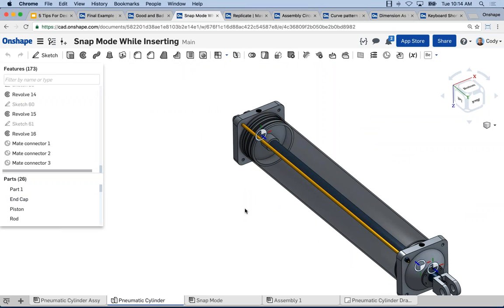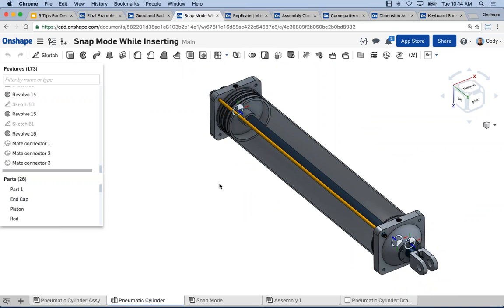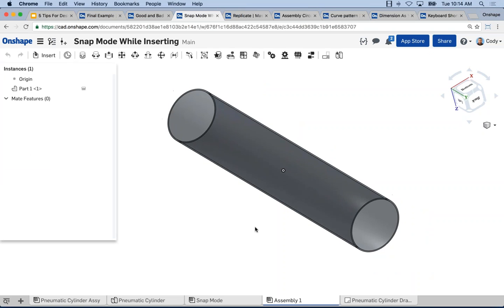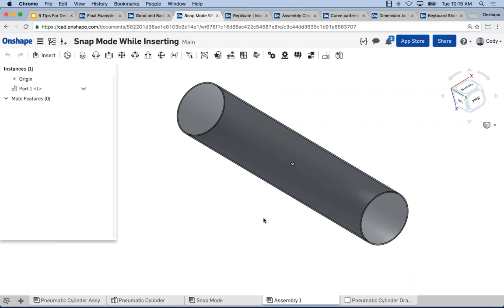Now you may ask, well, Onshape is automatically finding these mate connectors. Why do you need to do that? You don't have to, but there's one big benefit that I always like to stress with this, and this is especially big if you do a lot of placement of tedious parts. I'm positioning dozens of the same part over and over again, and that is snap mode while inserting.